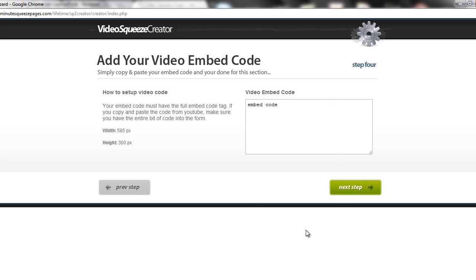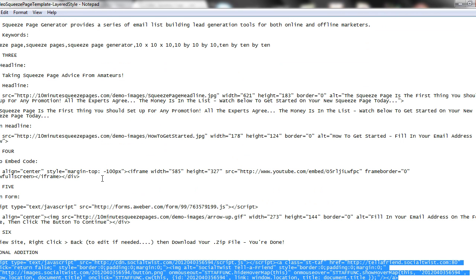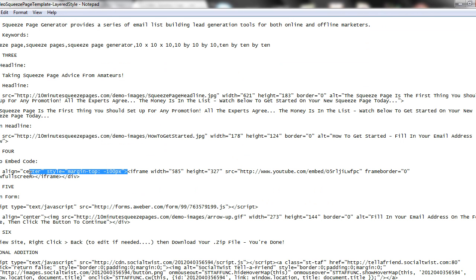And next step, then we need our video embed code. Now you will notice that with our video embed code, I'm using a little bit of light CSS to bring the video up some. In this case, I think we only need it to come up 50 pixels. So let's highlight that.